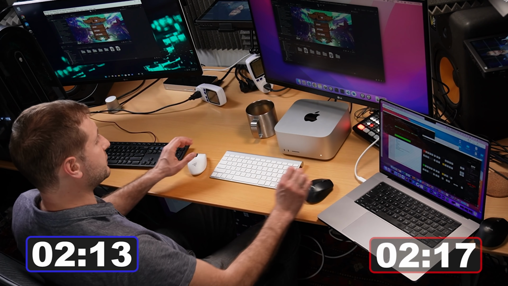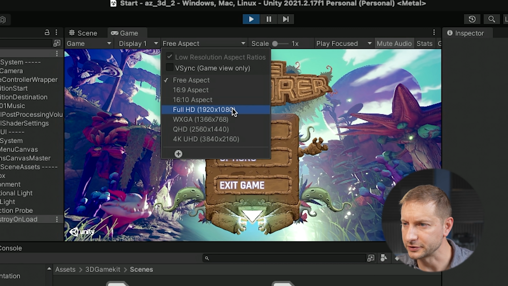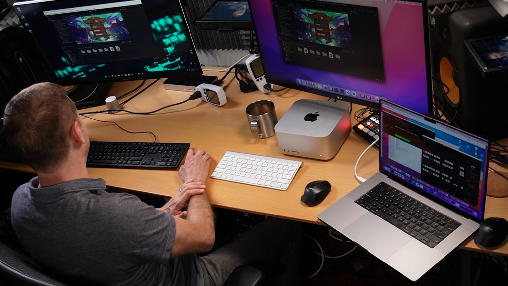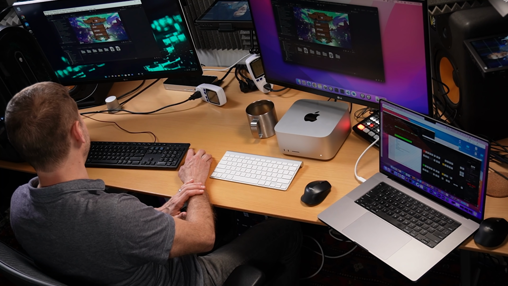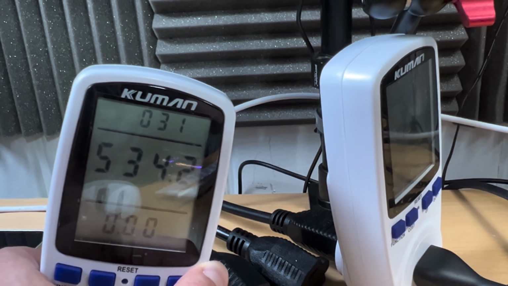Okay, that was pretty close. Let's change this resolution to full HD, that way both machines are rendering about the same. Oh, wait a minute. Can this be? Okay, look at this. The Windows machine is drawing 534 watts of power.